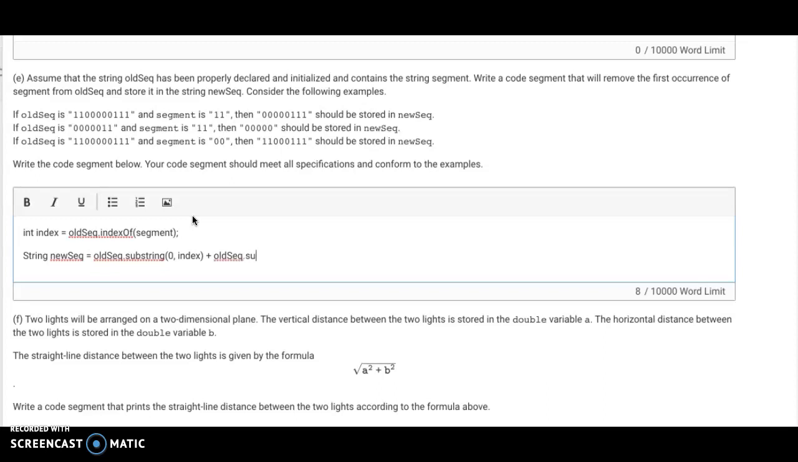dot substring. Now this is the trickier part because you're like, what the heck? How do I get the rest of it? Well, if you don't know how long this is, you can start at index plus however long it is, because I don't want to start at the beginning of index or I won't chop it out. And how are you going to find how long a segment is? Well, there's something called length. So if it's 3 letters long, it'll move my starting point 3.